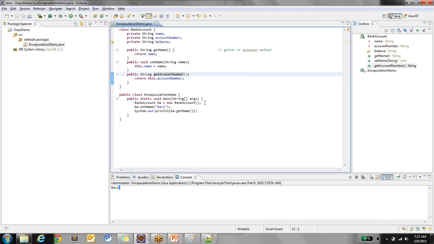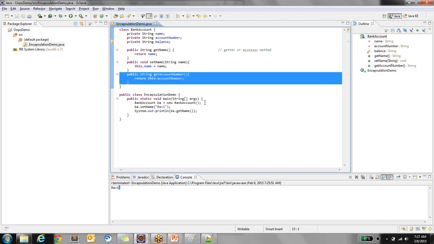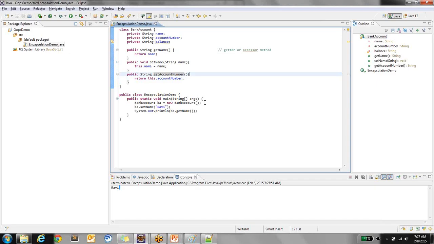I'm giving a method which is used to read that object. I think this is a getter method, and the other is a setter or mutator method. Setter method or mutator method, they are called as. Alright. This is also a setter method. No, not right. This is a getter method. This is dot account number.